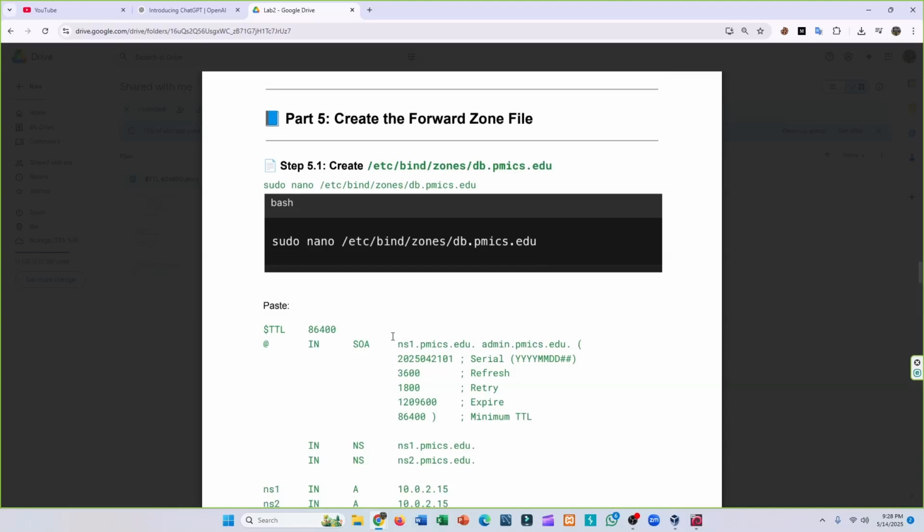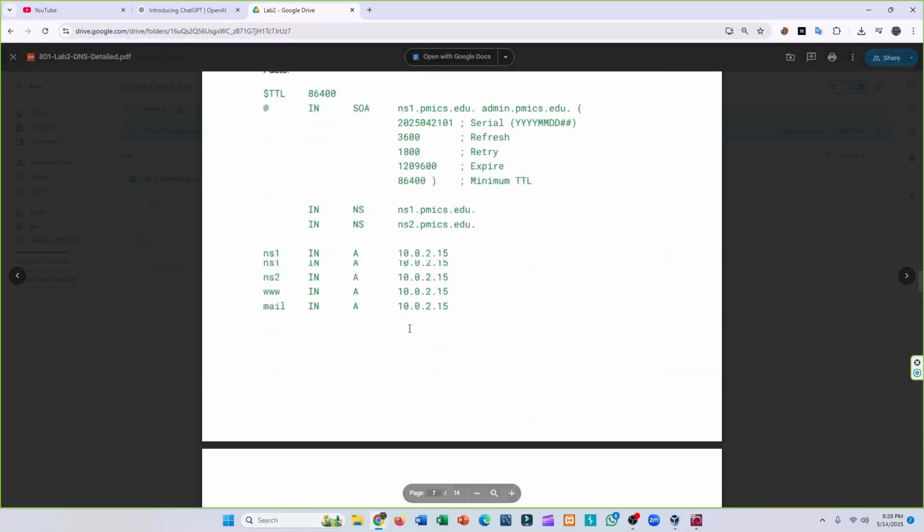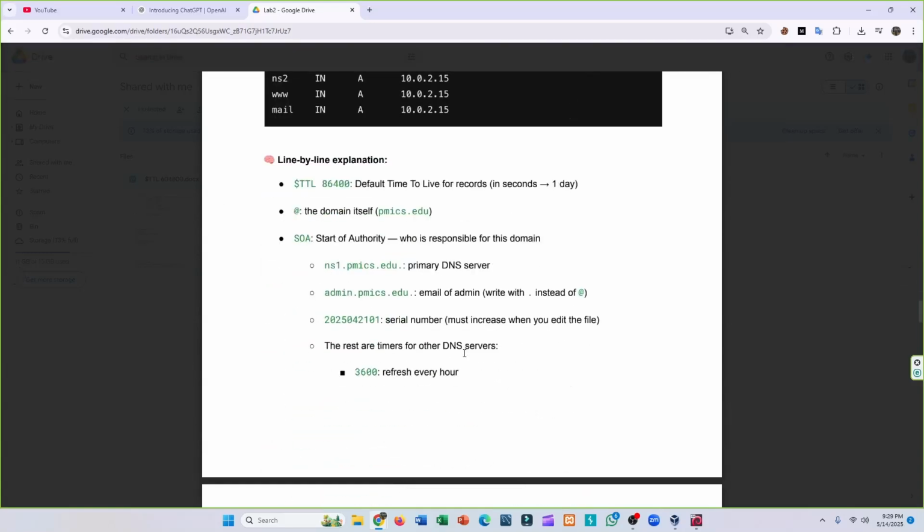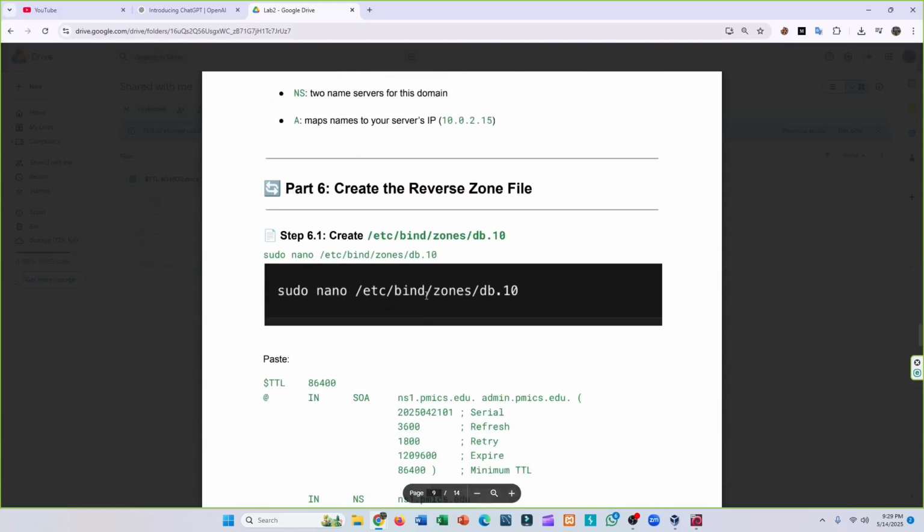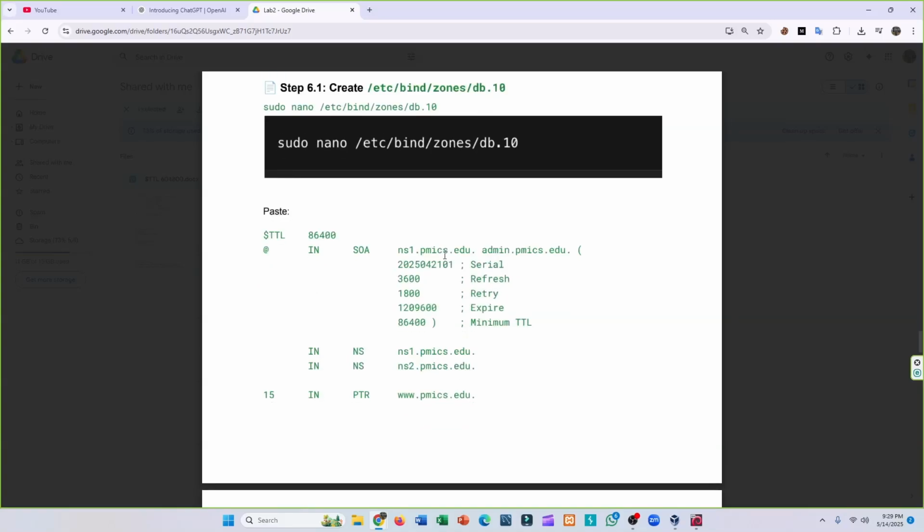we need to create the zone files. We have directed it to them when we did the declaring zone part. So first you need to create /etc/bind/zones/db.pmics.edu, then copy this command and paste it in here, and after doing this we need to create another file which is for the reverse zone file.